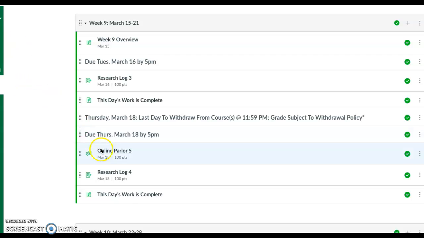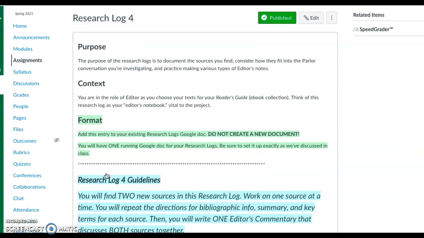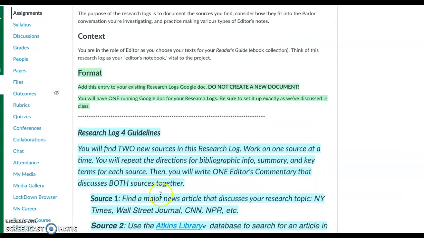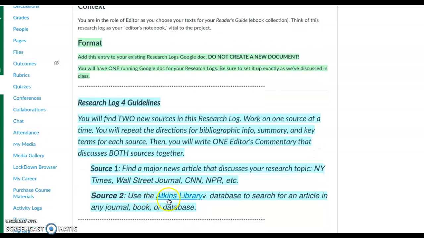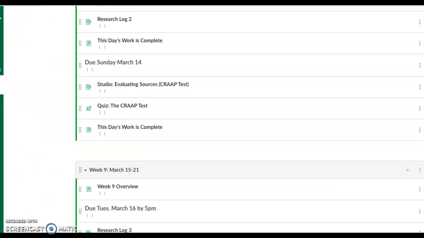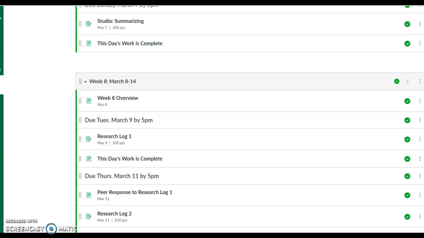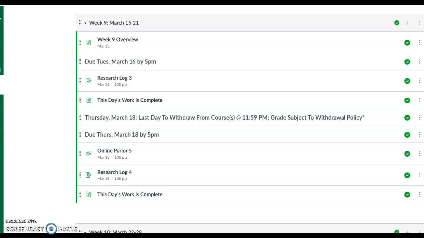You also have an online parlor that's going to look at how your inquiry process is going so far. And then in research log 4, you are looking in 2 more different places. You're looking for a major news article, and you're also using the Atkins Library database. So we're trying to get you to figure out what kinds of sources you're finding in these different places that you're looking, so that you're getting more of a variety of sources.